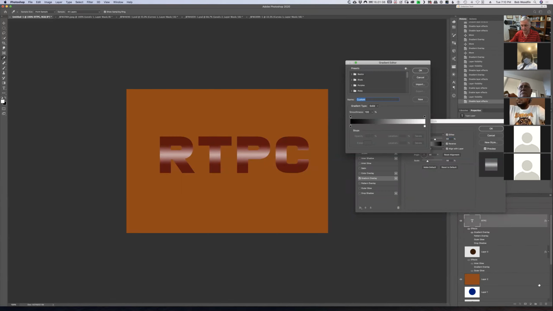And it's the same thing as your gradient map that we have down here in the adjustment layers, where you can create a gradient map adjustment layer. And when you do that, you can open the gradient editor as well. But in this instance, it's got black to white.